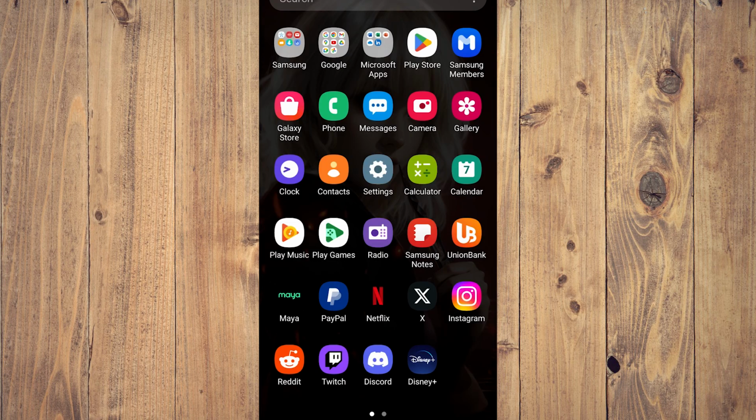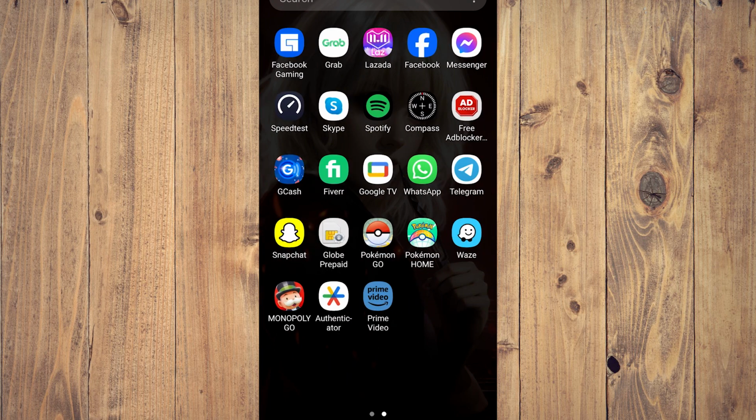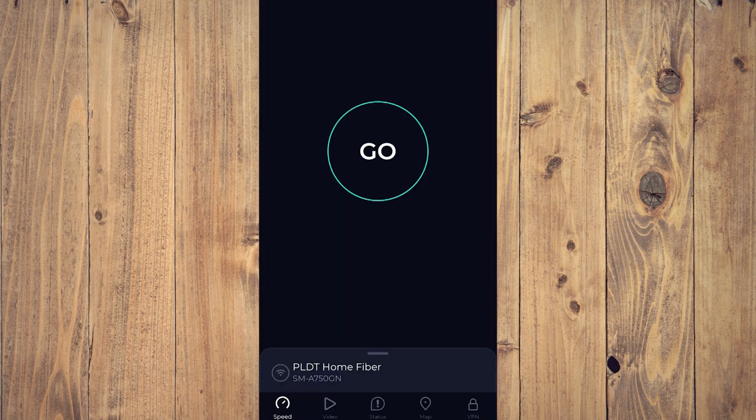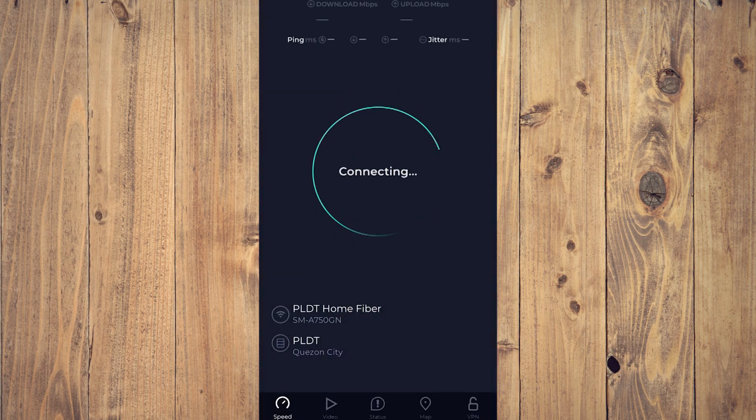As you can see, we are connected to a Wi-Fi, and going to speedtest.net or downloading their speedtest app is a good way to check this. So let's check our internet connection to show you how it's done. So we open speedtest.net, as you can see, and just tap on go here in the middle, big button, and just let it run.